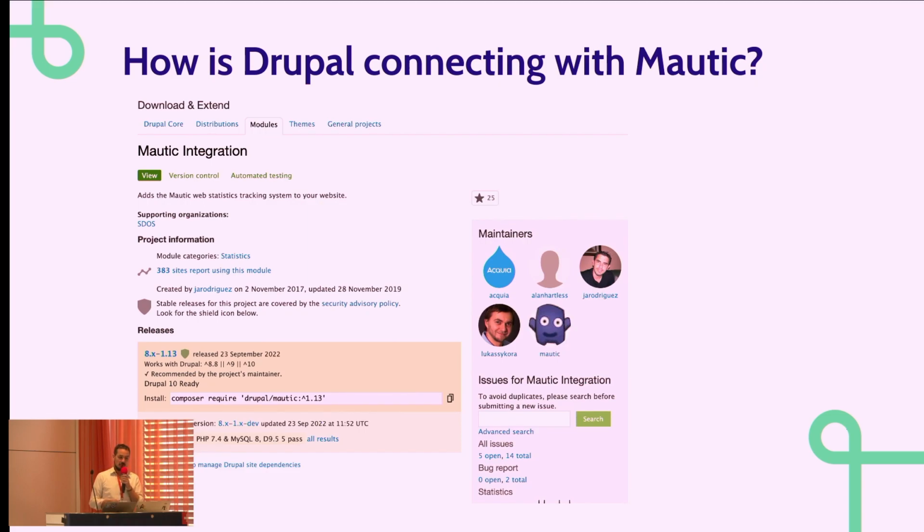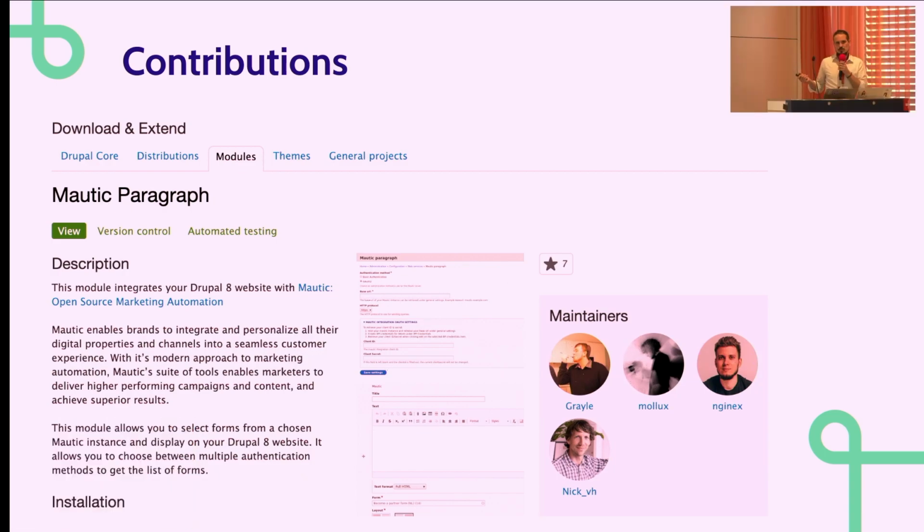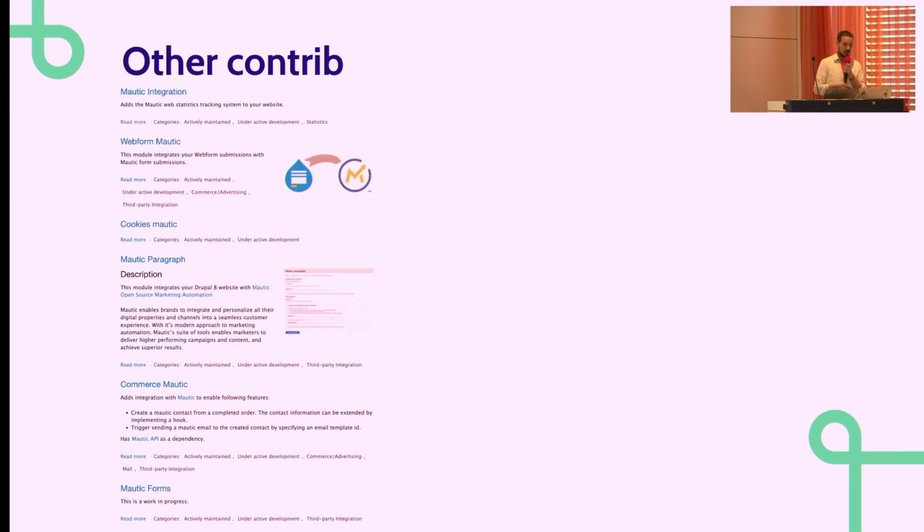You just install it and you configure your forms. There's also the Mautic paragraph module. It's something Dropsolid contributed. This allows you to use the Mautic forms inside your paragraphs, so it makes it easy. If your site's using paragraphs, you can use it.